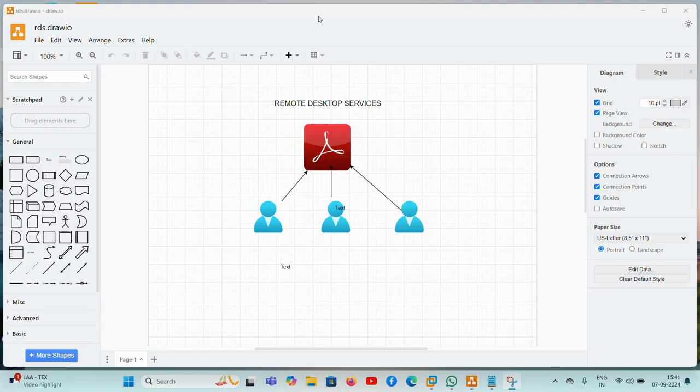Hello everyone. Today we are going to discuss remote desktop services. In an organization, it is always advisable to use licensed software. If any of the users use pirated software, there is a high chance of a legal notice from the vendors.